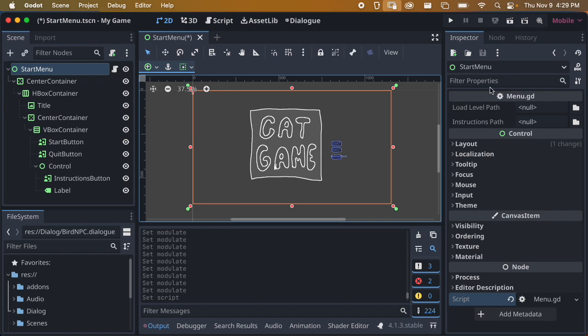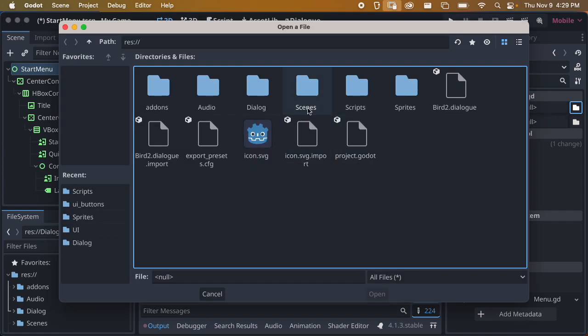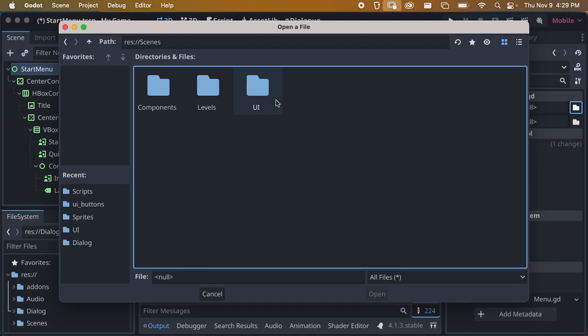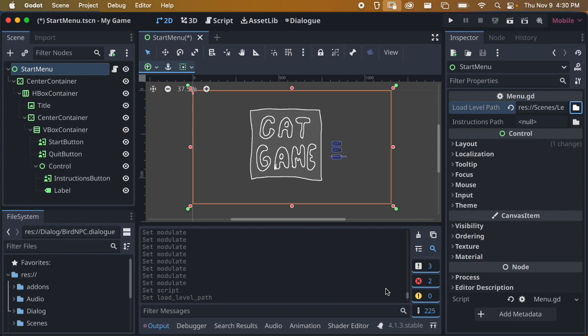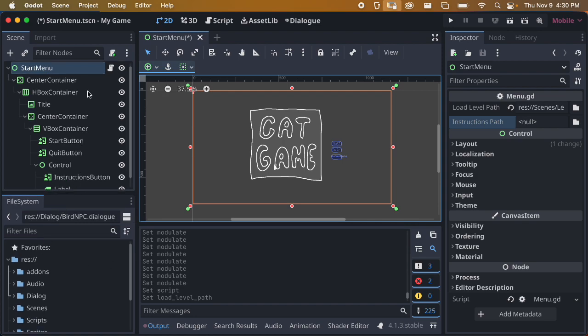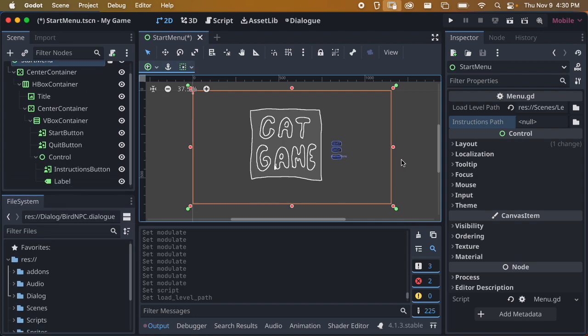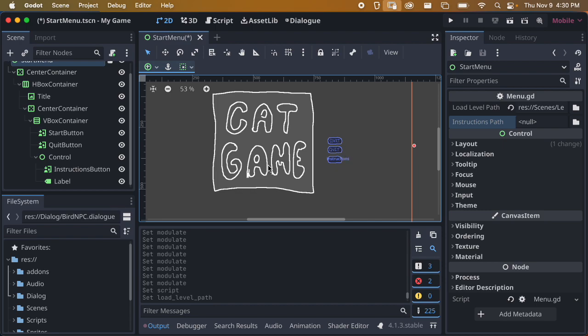So when we add the menu, you can see there's a couple of properties over here. One is the load level path. This is going to load whatever scene we want the start button to load. So we can just click on this and we can go to scenes. And if we want to load level 1, we can load level 1 or whatever level you want to load there. There's also an instructions level. We haven't created that yet, so we'll come back to that in a second. But that exists. And we're really just going to make a copy of this and use that.